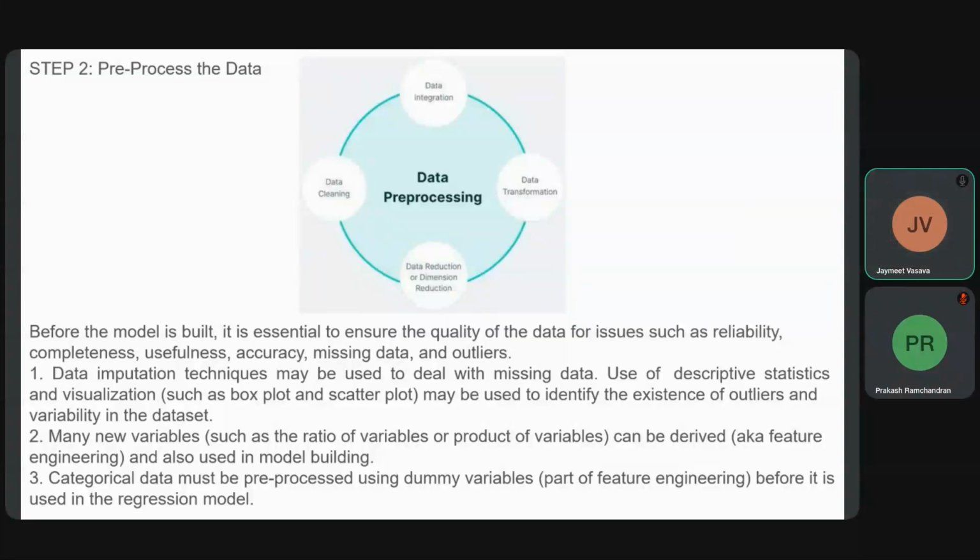But we'll also go through some of the points that are additionally stated in the slide. Before the model is built, it is essential to check the quality of the data for issues such as reliability, completeness, usefulness, accuracy, missing data, and outliers. Data imputation techniques may be used to deal with missing data, which we discussed under data cleaning. Descriptive statistics and visualization are used to identify the existence of outliers and the variability in the data set.